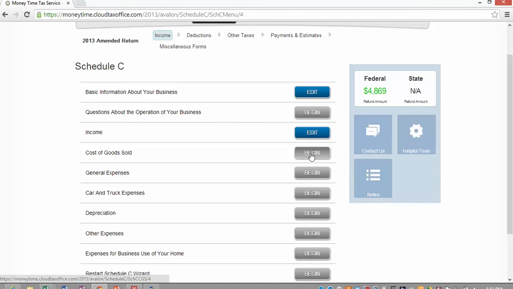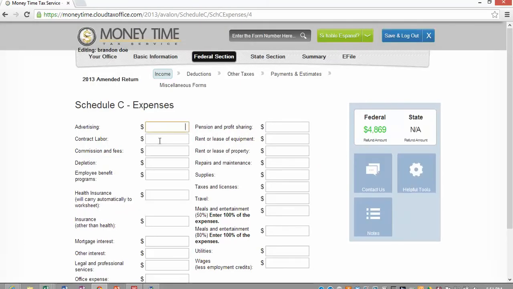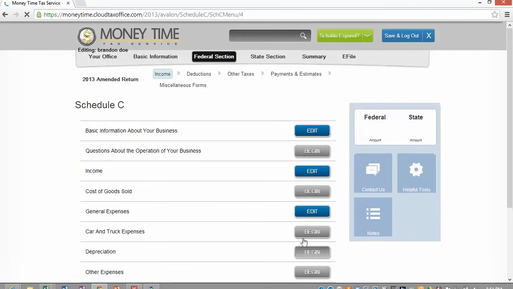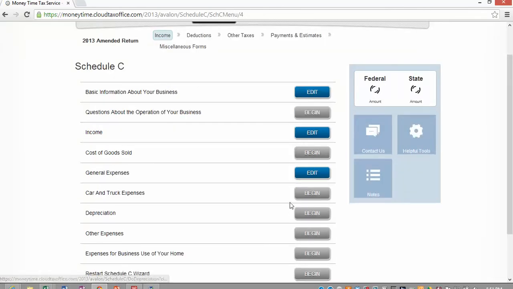And if you had mileage and expenses, so basically this top one's income. This is your cost of goods sold if you are actually selling a product and you had an existing inventory at the beginning of the year. General expenses, this is everything except for depreciation and business miles. So we had some advertising, we had some business insurance on our painting equipment, our company truck, whatever. And then we had some supplies, and we click continue. Obviously, you're going to want to get documentation to substantiate all these expenses.